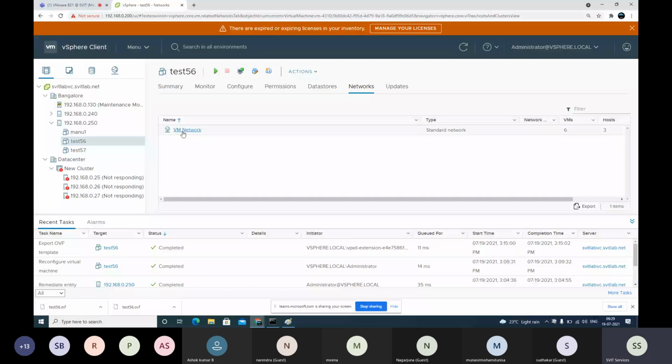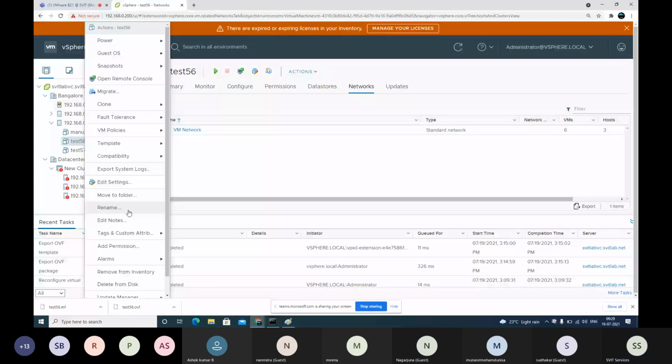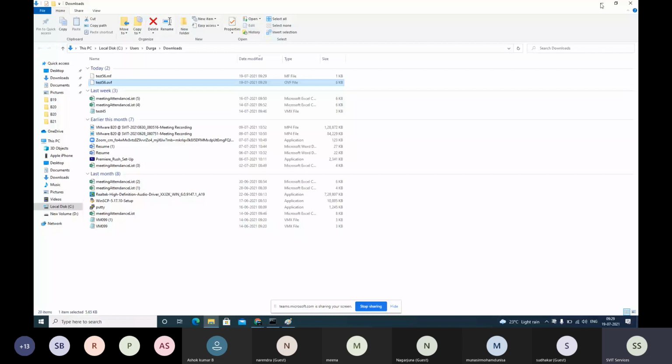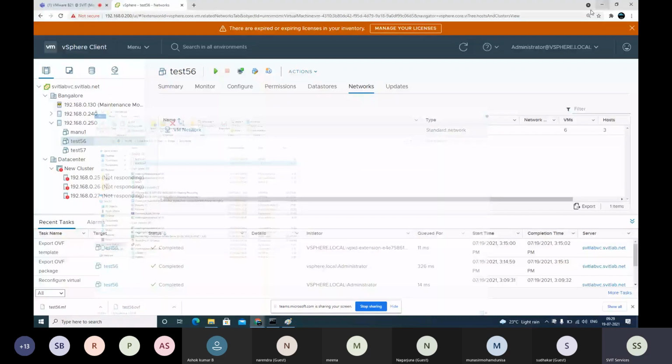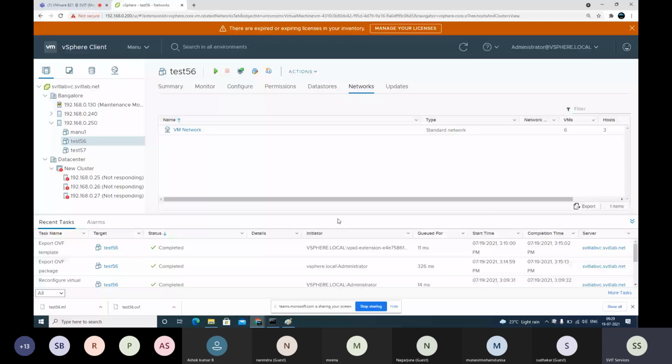Let me check whether it has any hard disk or not first. No, that's why it did not download. MF and OVF files are downloaded. There is no hard disk attached to that VM, that's why the hard disk is not downloaded. I'll just add a simple hard disk so that we will see the complete VM. I'll download it again. I'll just first clear off all these files.